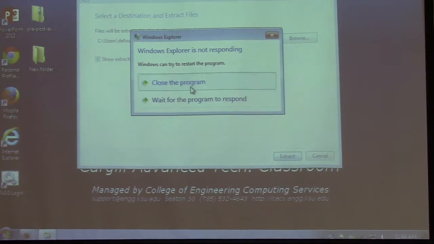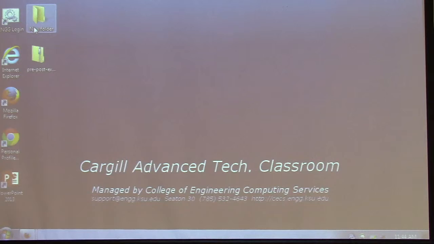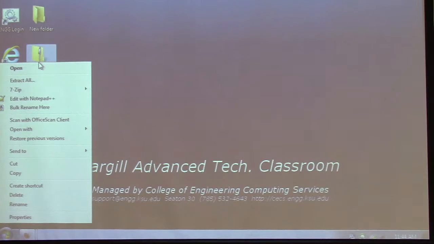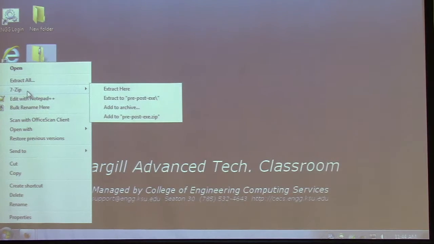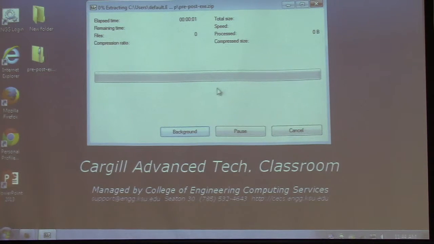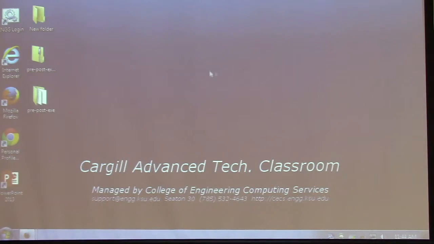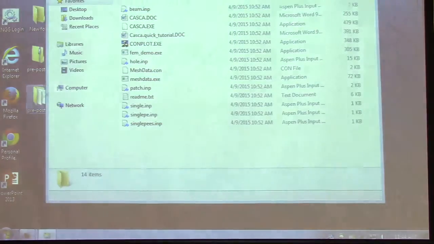Let me close that. Right-click this guy, and you can see 7-zip. Select the 7-zip, and then extract to the next one. Done. Oh, here we go. Really slow. No idea why it's so slow. 5 minutes. Oh, okay, 1 meg. Cool. Now I've finished.